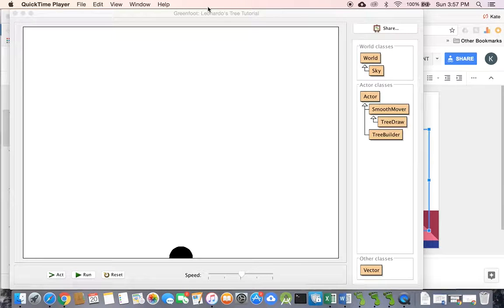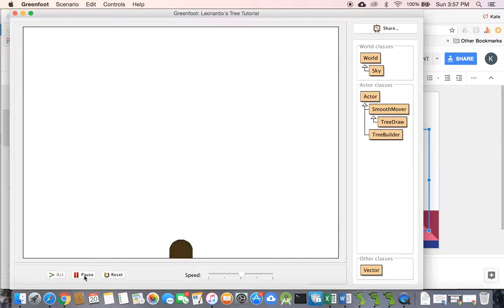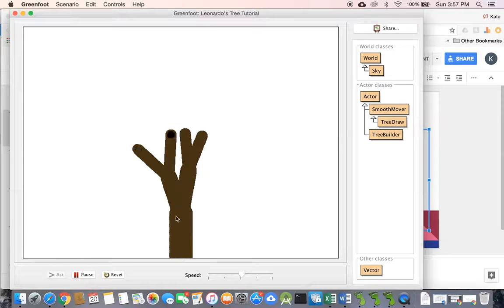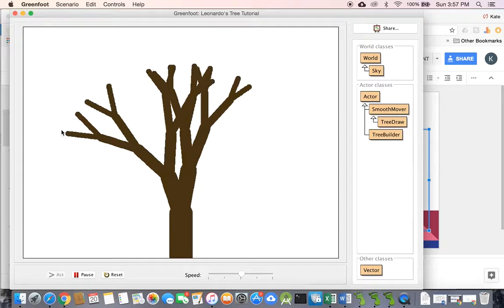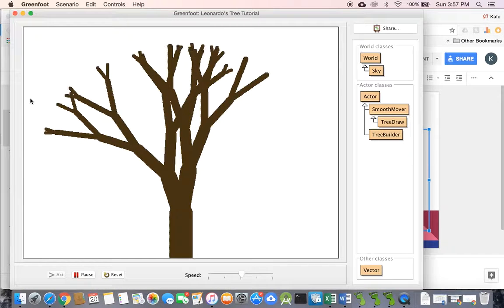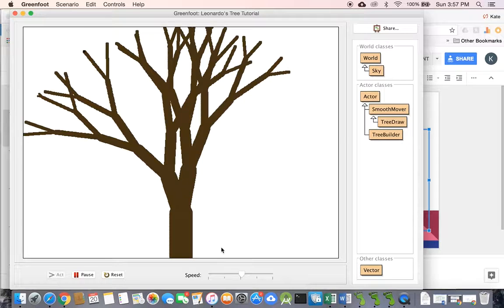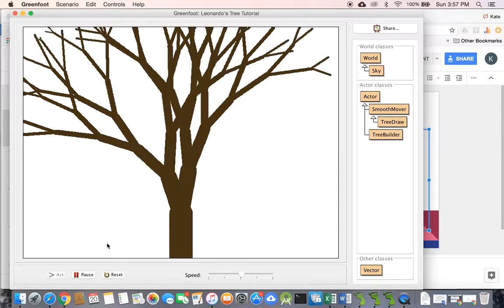Hey there, so this is the first video for the Leonardo's tree tutorial. In this tutorial you are going to learn how to build a tree that basically does this. As you can see, it self-replicates, it branches outwards and draws out a tree. Runs a little slow when you're trying to capture video, but it gets there. So that's what we're going to start with.